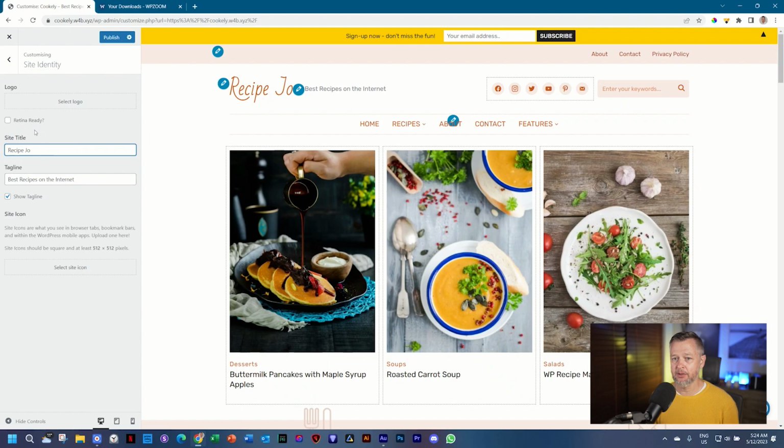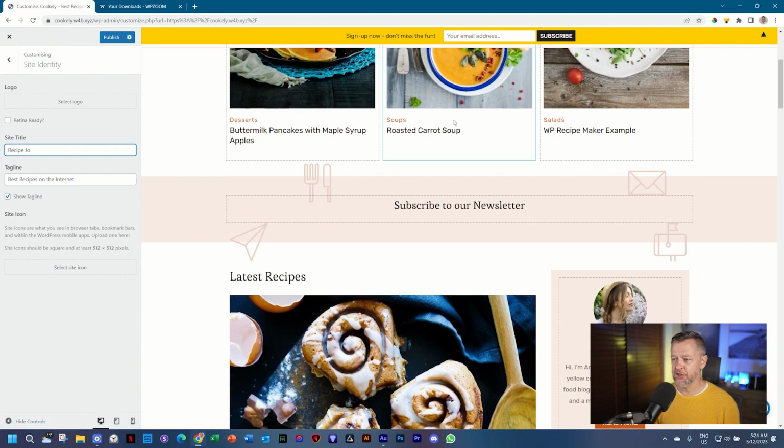And there you go. And then you have a tagline, best recipes on the internet, right? So the site title, now we've changed it. Originally we put it on Cookly, but here we've changed it. And there we have all of that. And you can upload your favicon here, which I don't have in this case. To the menus, we don't want to make changes.